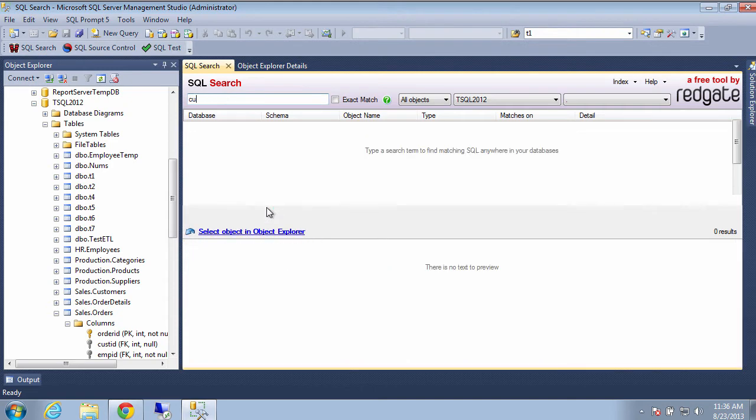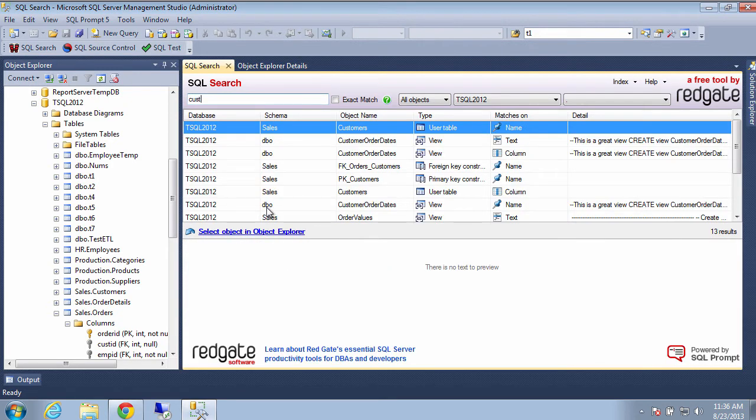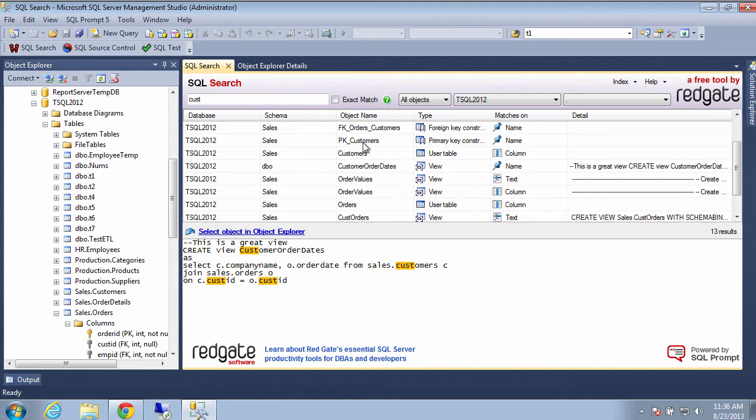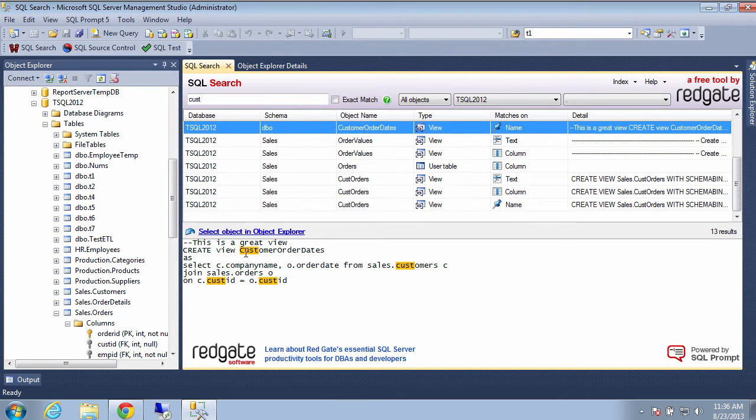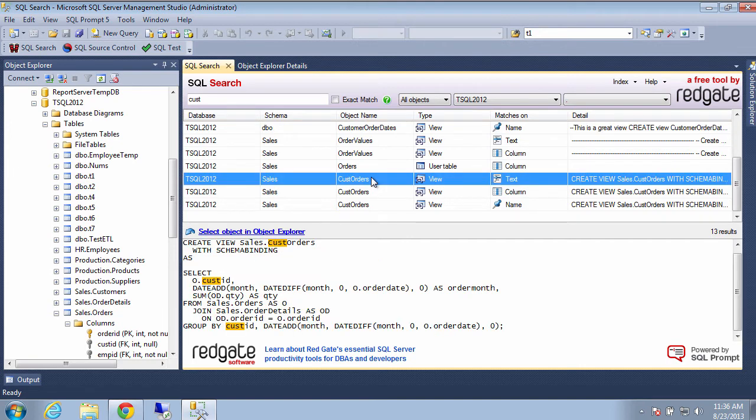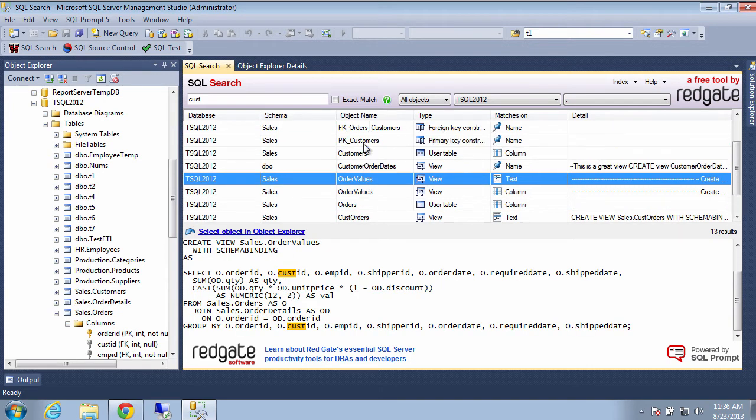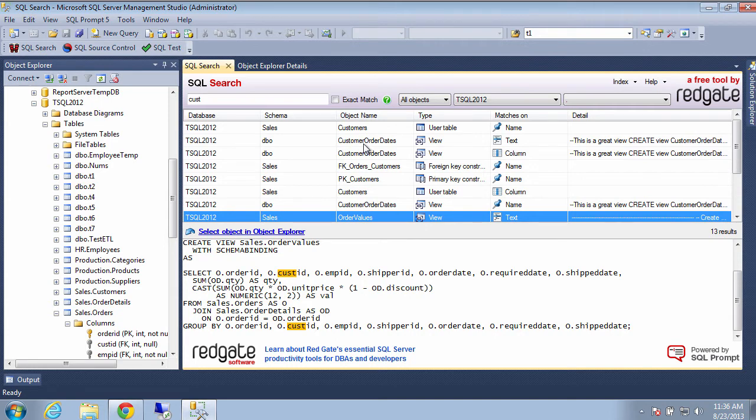So now I do the exact same thing. Like I say, I want cust, and I can see all the tables, and even all the columns or views. And the cool thing is, if I was looking at a view or stored procedure or function, if you click on it, it highlights your search term. So in this case, if I wanted to delete something, I could easily see everything that was referencing it and the exact definition, so I knew what to edit before I needed to delete it.